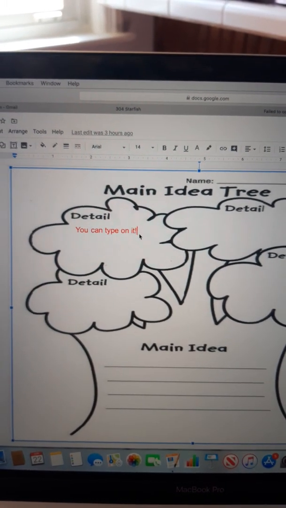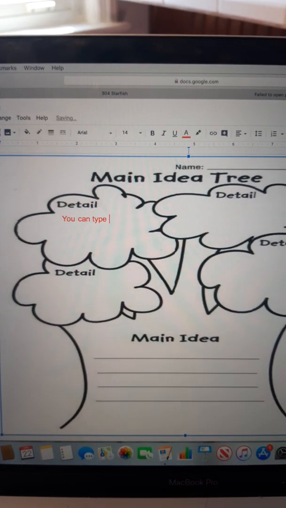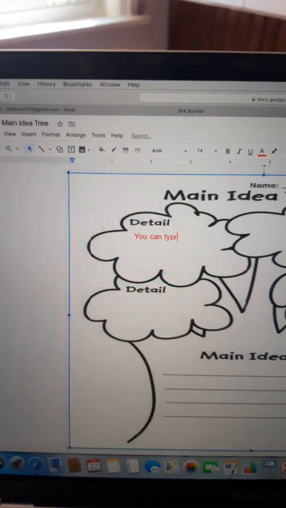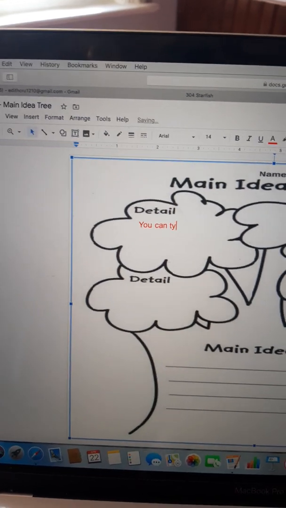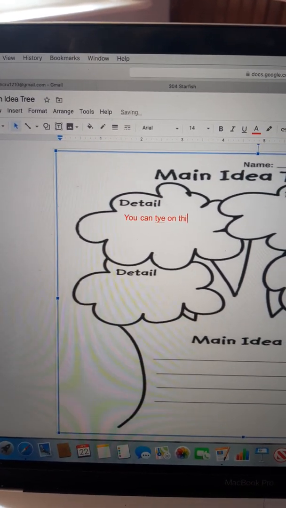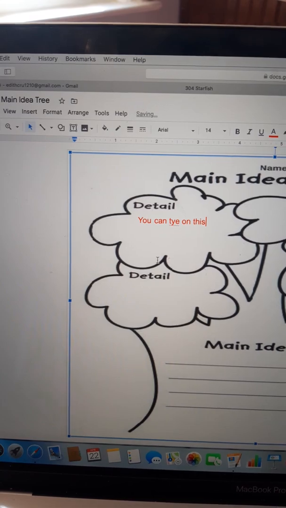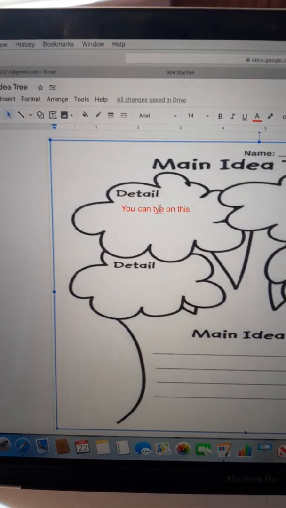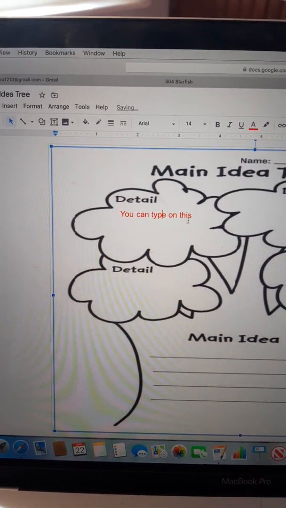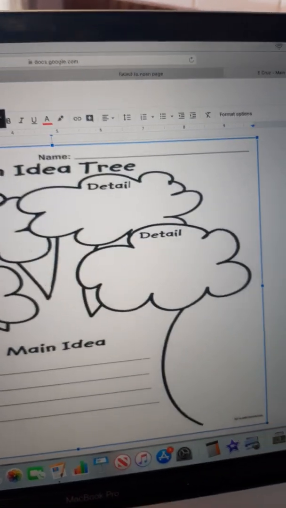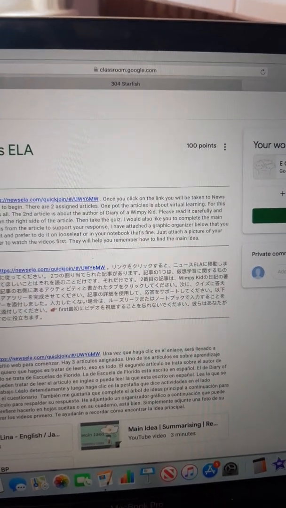So I can actually write in this graphic organizer. You can type. Uh-oh, somebody's upset. You can type on this. I can make corrections. I can make changes. So let's say I type on this. And then once I'm done, I can close this because Google will save it for me.